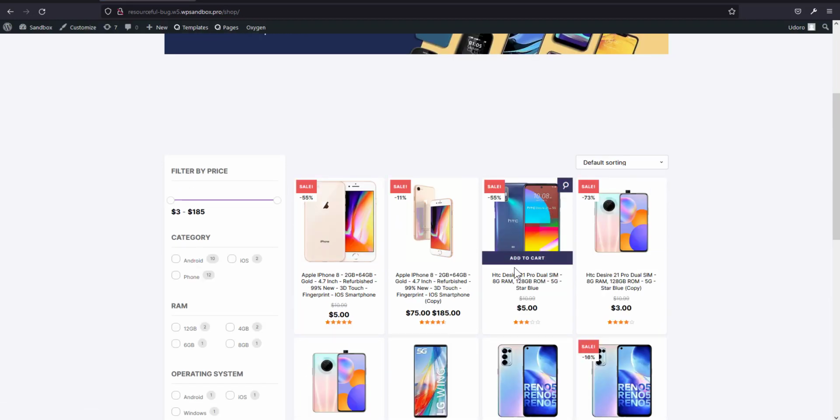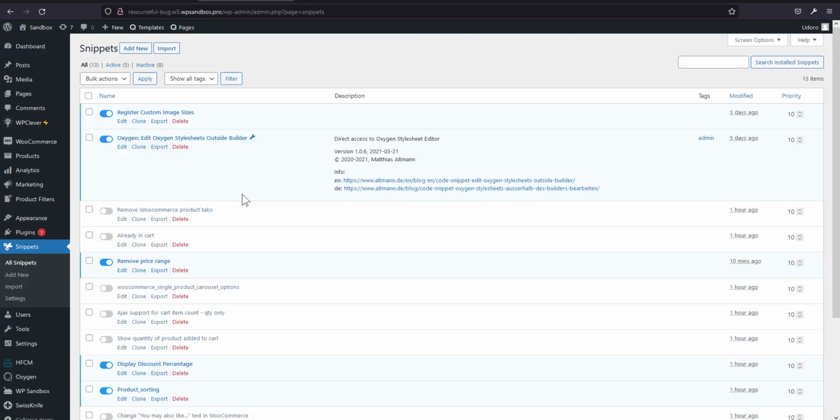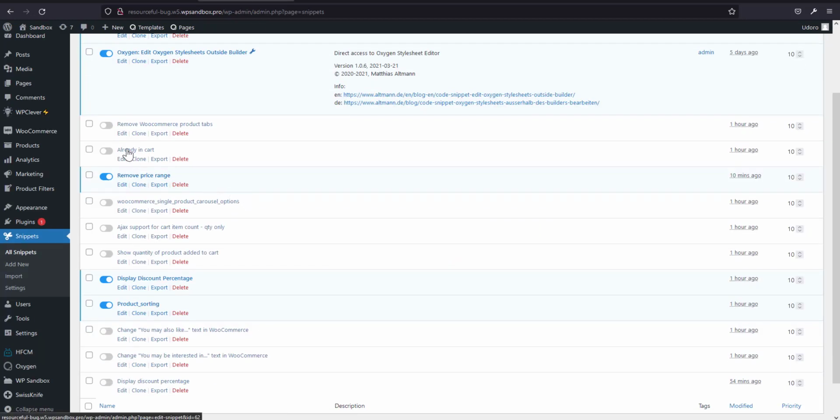So it's not showing add again. Let's go back to our snippet, and we're going to enable already in cart. That is what will add that feature to the bottom.